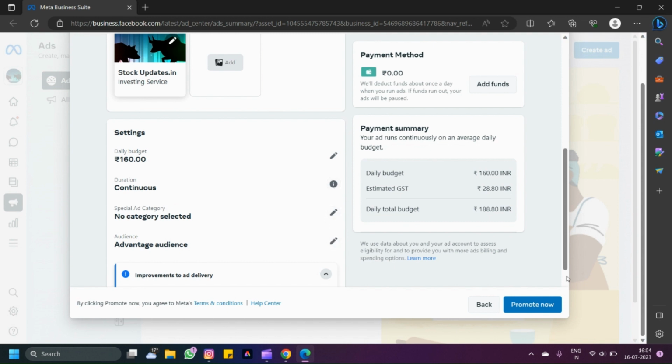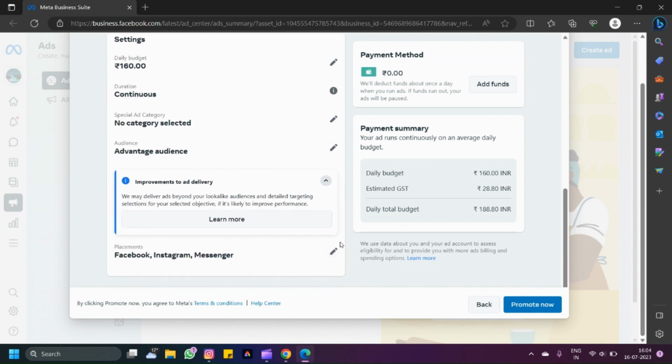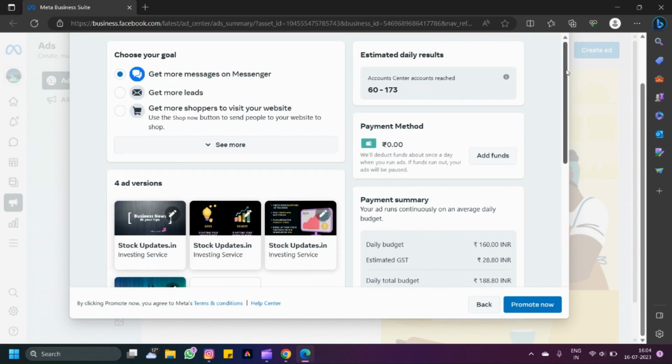Ads show on Facebook, Instagram, Messenger. Special ad category applies on political ads, job opportunities ads, etc. You can see the estimated daily results.